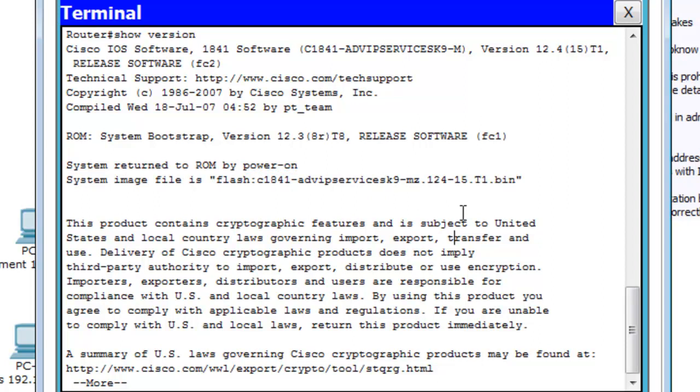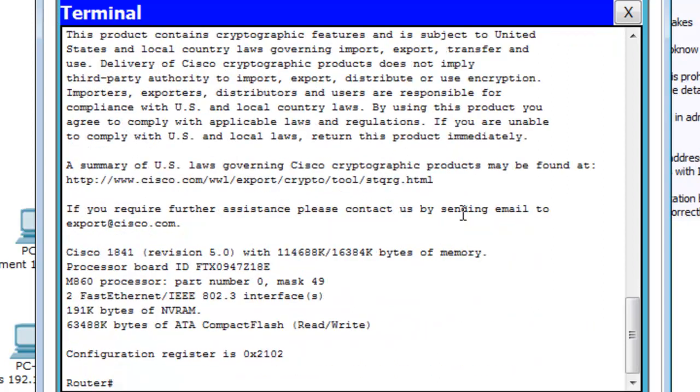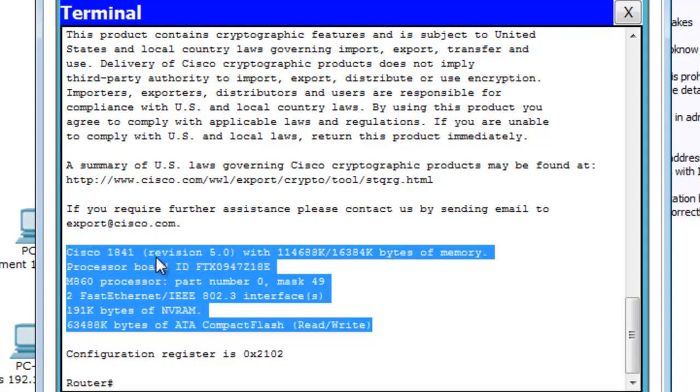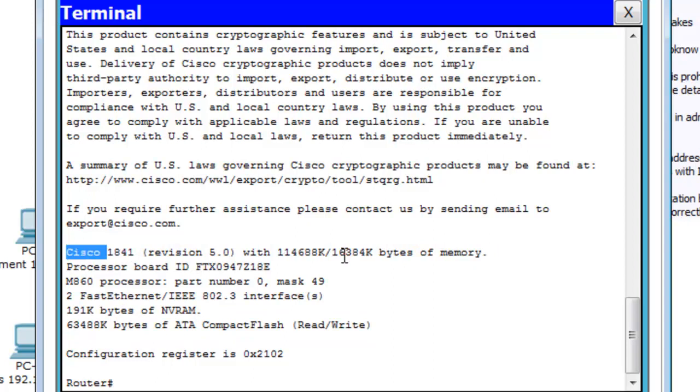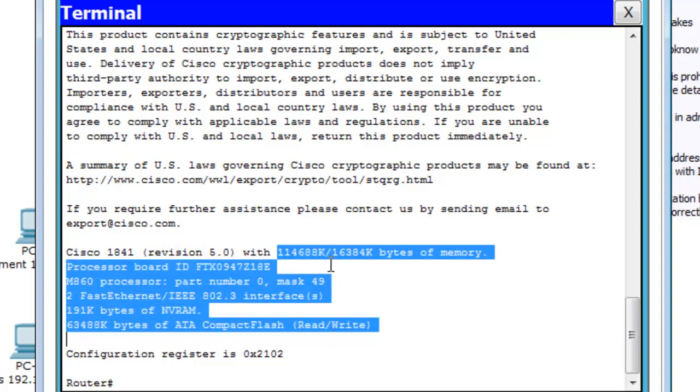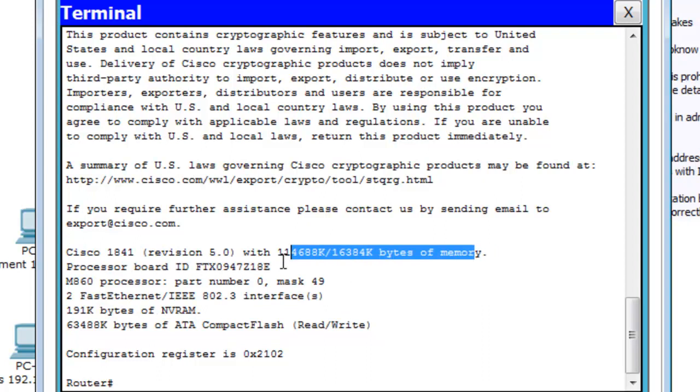Alright. So you can hit enter or spacebar. Enter will go line for line, spacebar will do the whole page. And again, we get the same information down here. Okay, so you've got the 1841. Everything else is the same. It tells you your memory though.